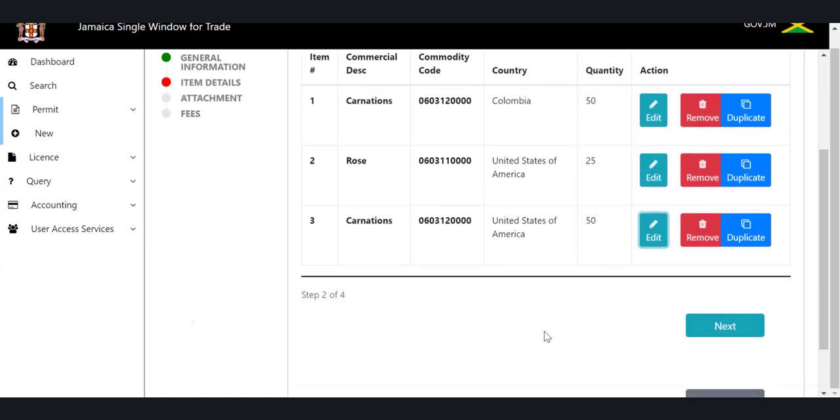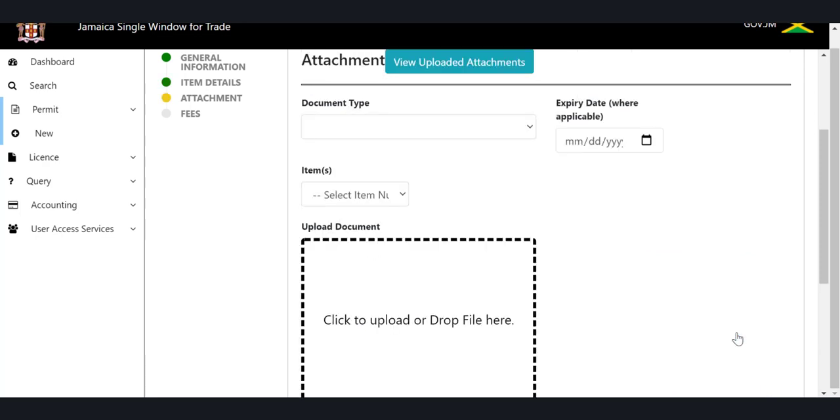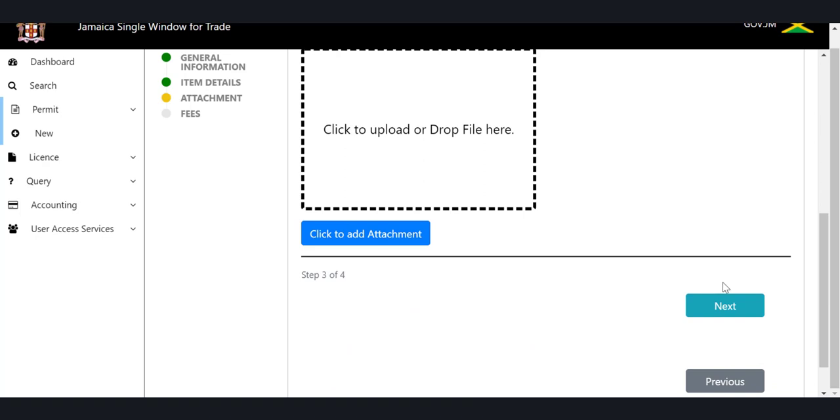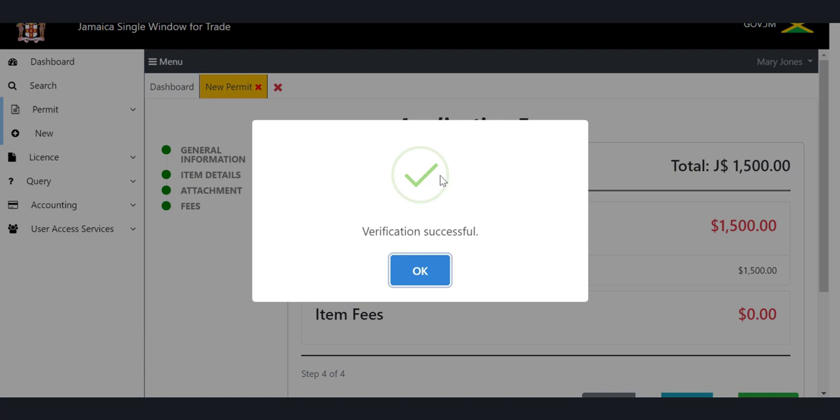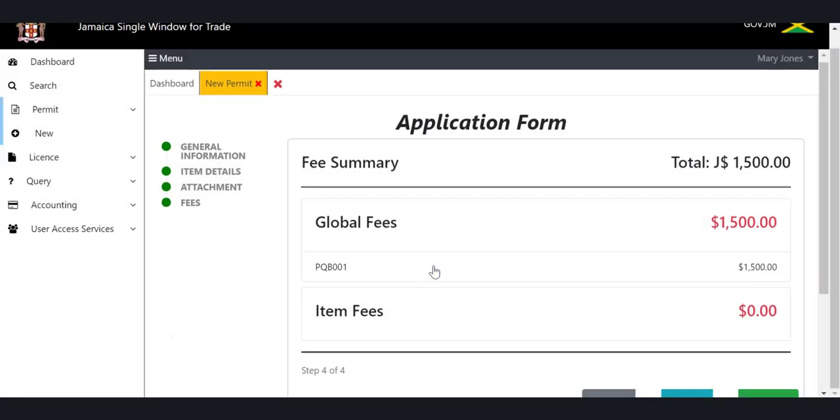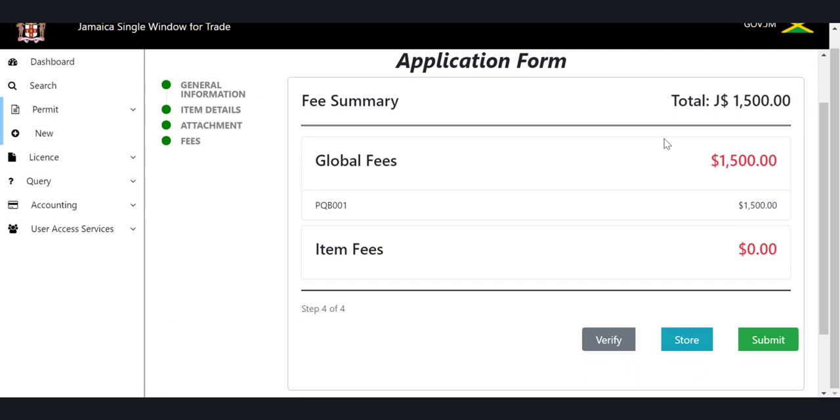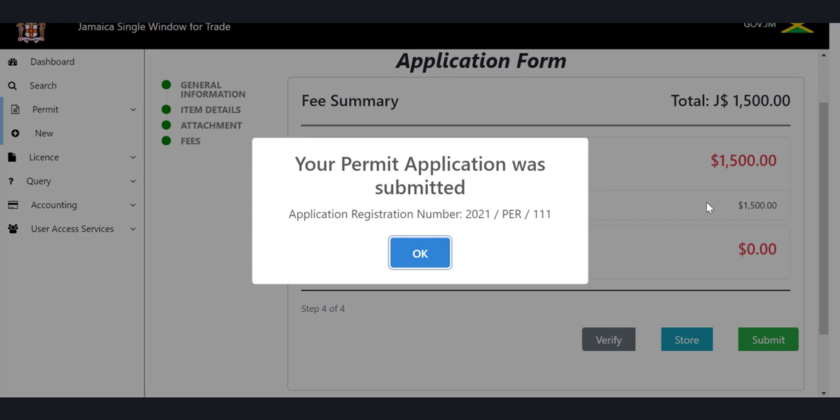Navigate to the last page for the calculated fees. This page will display the amount calculated for payment. Select the Next button, this will take you to your fees page. Then go ahead and select Verify. Once your verification is successful, go ahead and select OK, and then Submit. You have successfully submitted your permit application. Your permit registration details will appear. Great job, you are now ready to pay for your permit. See video on JSWIFT e-payment.